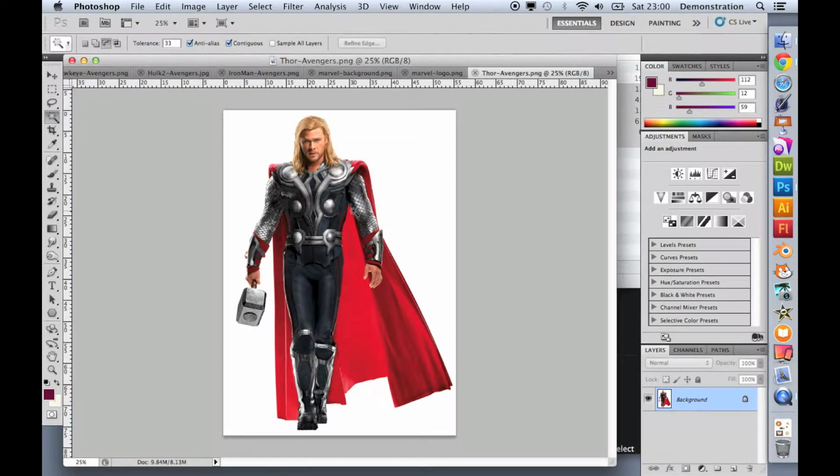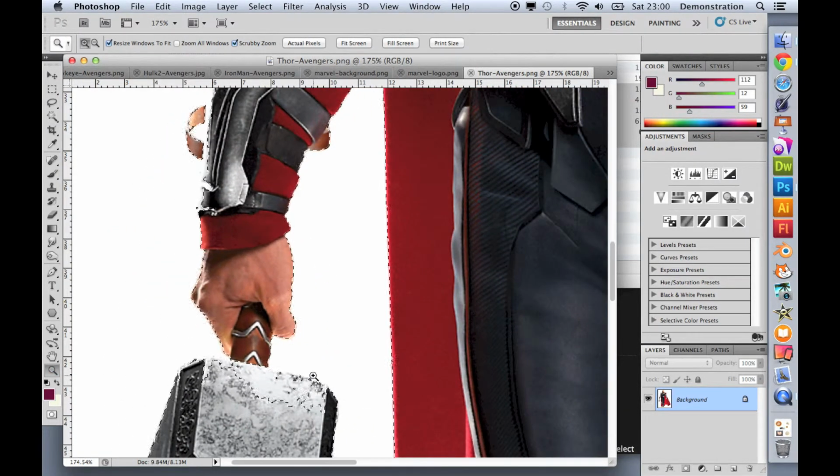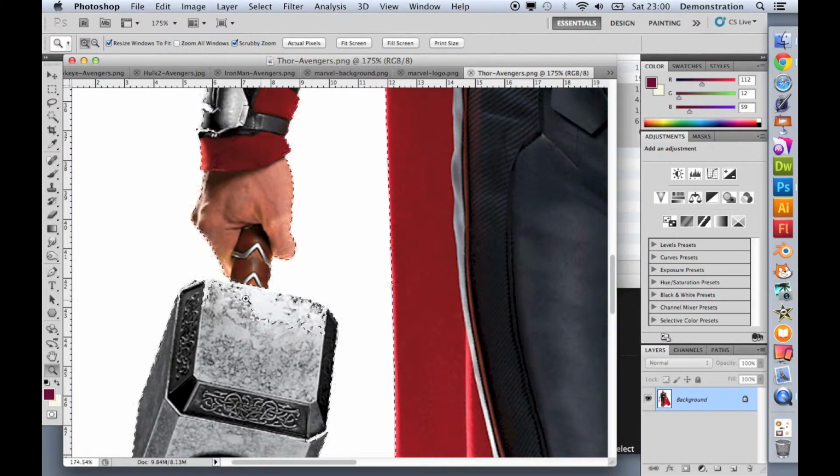Now you'll say that's not a good choice because these are all different colours. Well, you're quite right. So I'm going to click on the white, and it's now selected, you can tell by the ants, all of the white area around Thor. But what's this? What's gone on down there? It's gone inside the hammer, so it's not done a very good job with that either. So I'm going to go select and deselect.